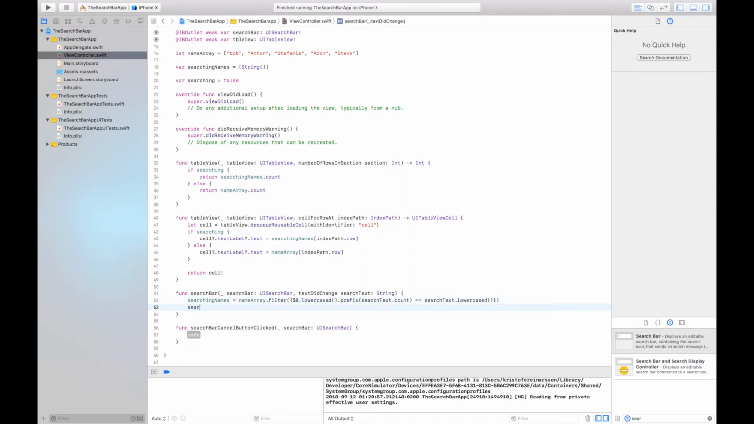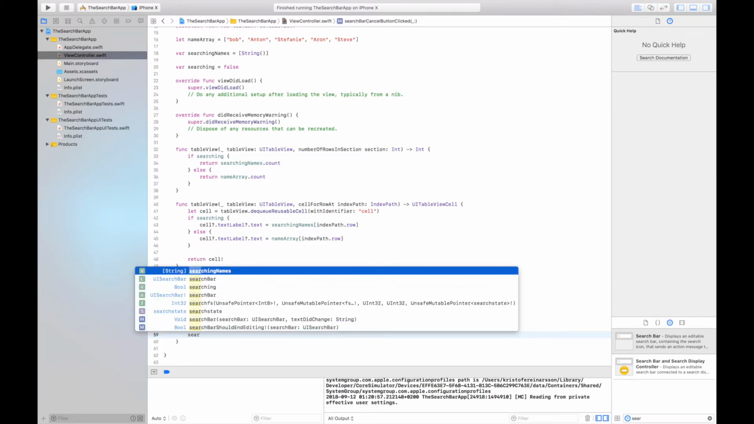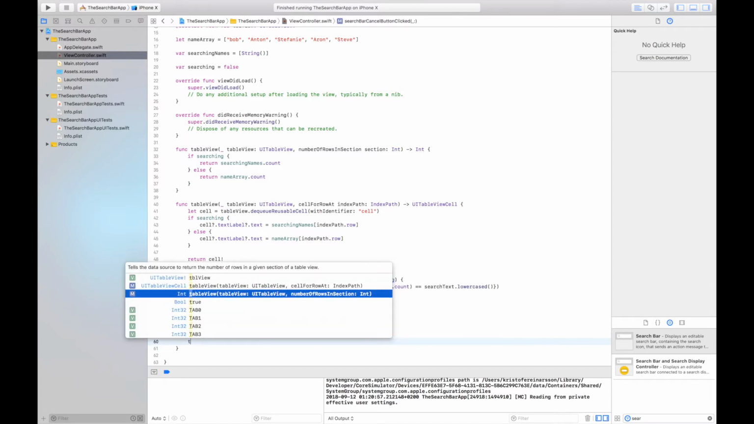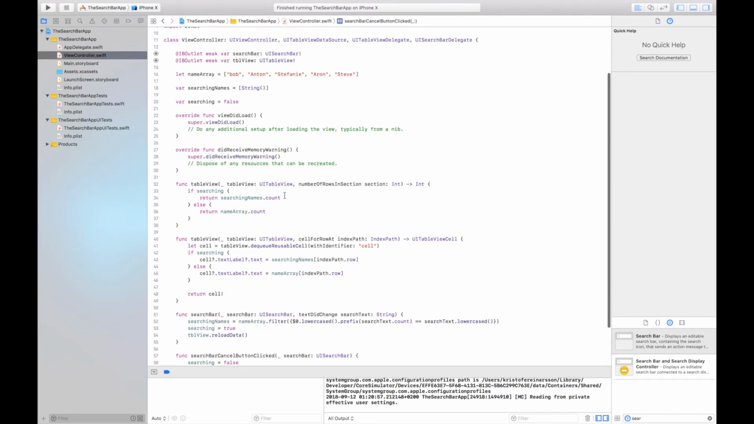And behind here I will say searching is true, because in this case we are using the search function, so searching will be set to true, and then table view dot reload data. And of course we have to handle the cancel button as well. So here I will say searching is false, because we are not searching anymore when we press the cancel button. And then I will say search bar dot text will be empty, because we have no words in there. And then table view dot reload data.